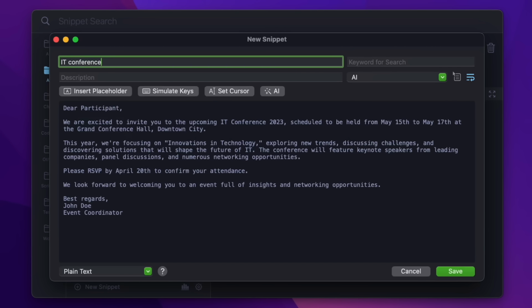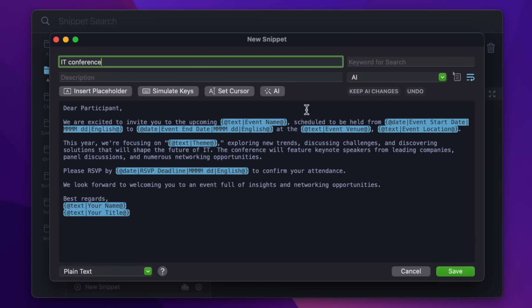Fantastic! The template is generated. You can refine it as needed or request additional content. Next, let's insert placeholders into the template. Select this option from the AI menu. Impressive! Snippety accurately identified and inserted placeholders for text and dates. You also have the flexibility to manually adjust the template to suit your needs.